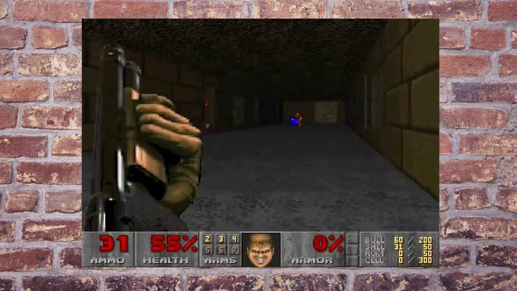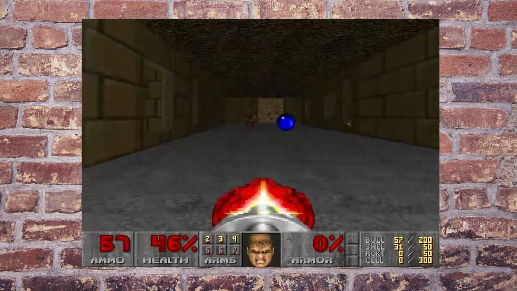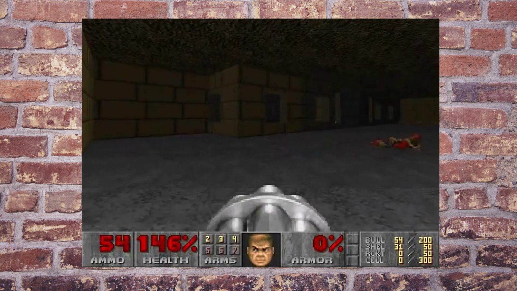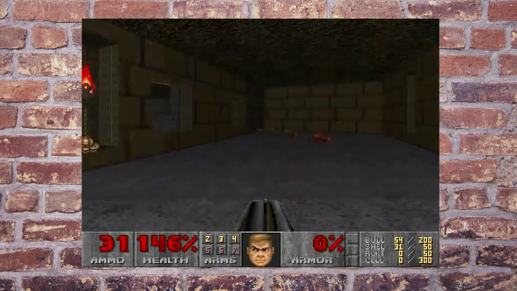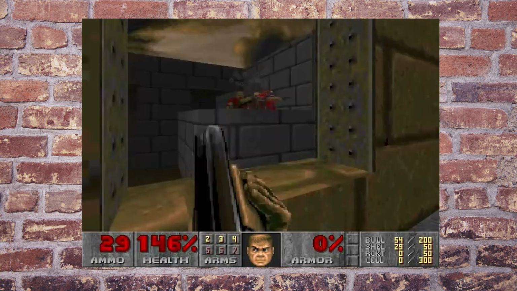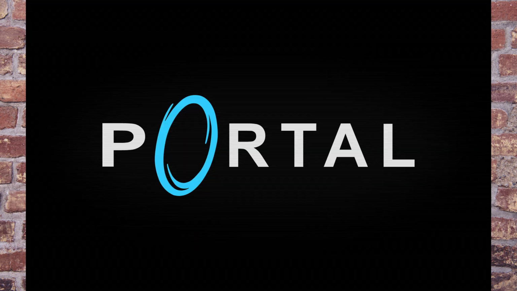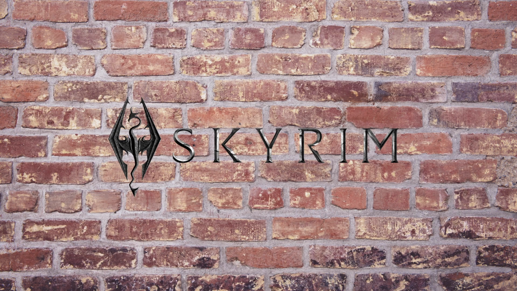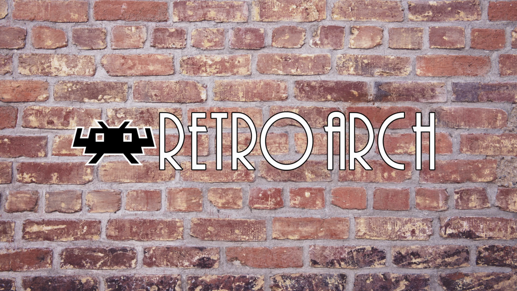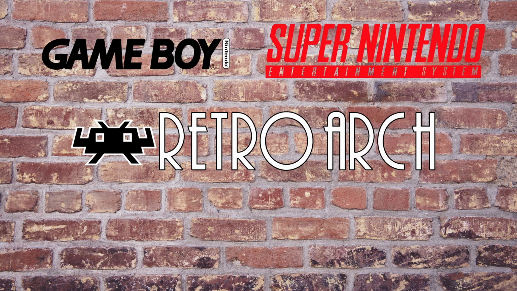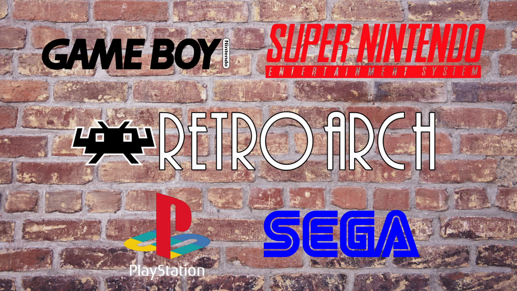This laptop isn't a powerhouse, and you're not going to be able to play the latest AAA games at all. That's not what this laptop was built for. However, it will play games like Doom, Portal, Half-Life 1 and 2, Skyrim at very low settings, along with running RetroArch for emulating various consoles such as Game Boy, Super Nintendo, PlayStation 1, and Sega.